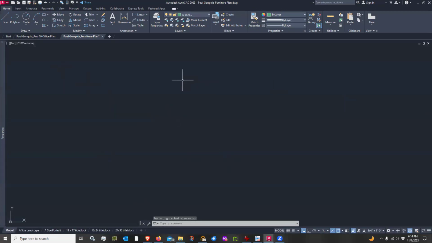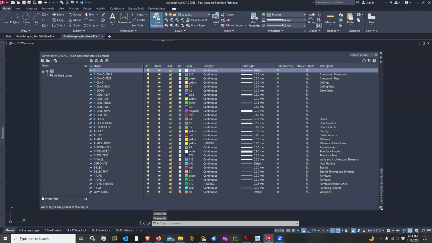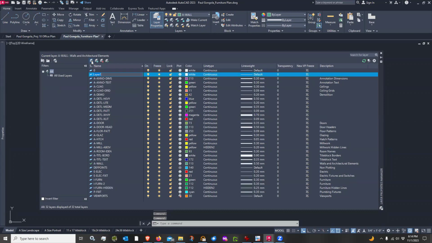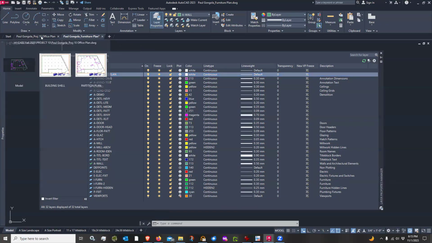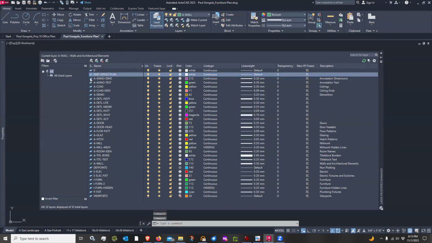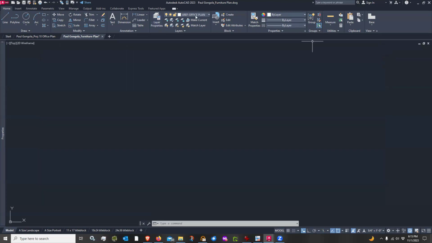But before I do that, I want to be aware of layer management. So I'm going to go over to my layer properties, and I'm going to put my XREF on its own layer. So I'm going to create a new layer, and I will call this XREF office plan, because that's the office plan that we're going to bring in. So I'm going to make it the current layer, and I'm just going to double click on the little icon there, get that green checkbox, and then just close this.